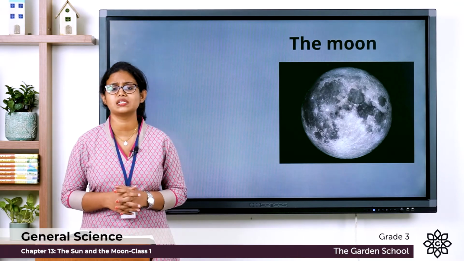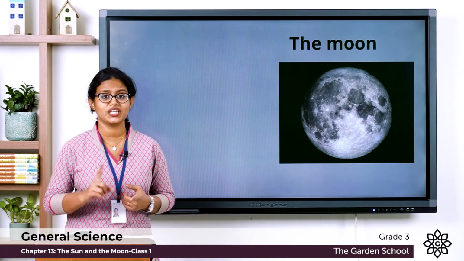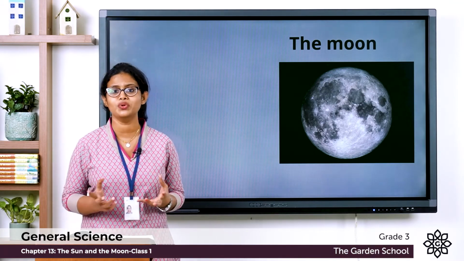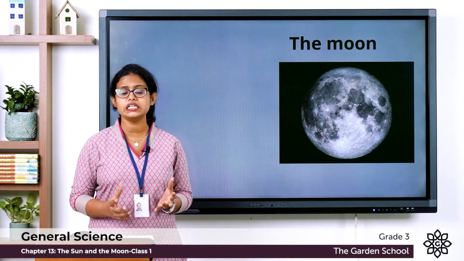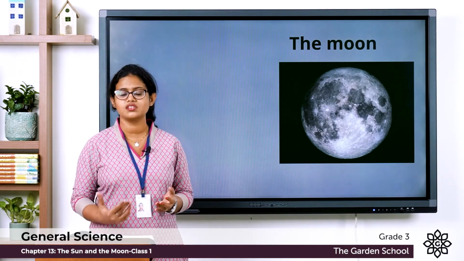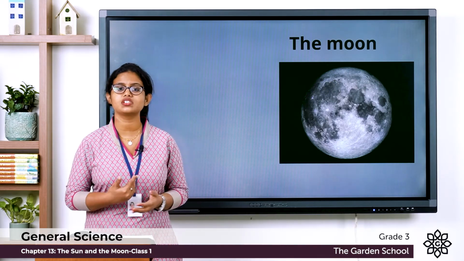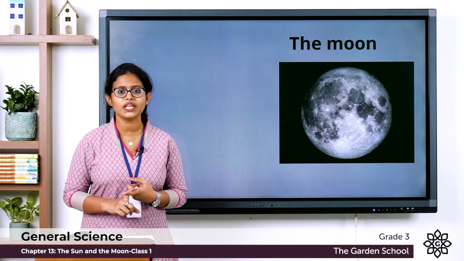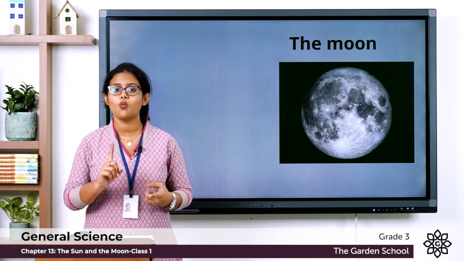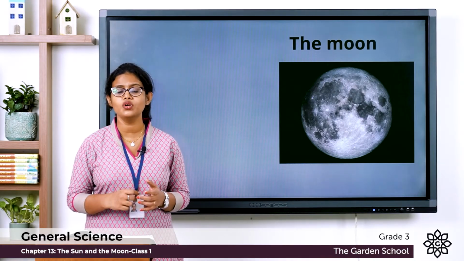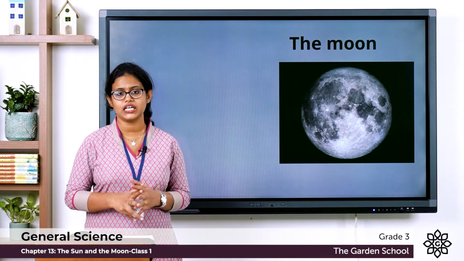Now let's discuss the moon. In the night sky, we can see the moon, right? The moon is the brightest object in the night sky. We know that the earth has one moon and this moon revolves around the earth.